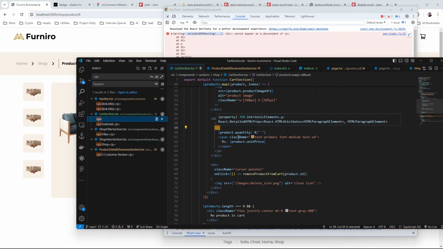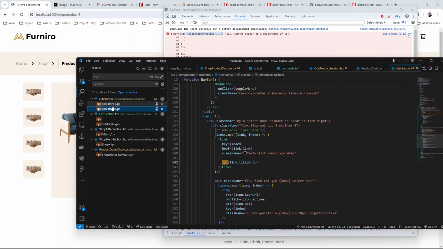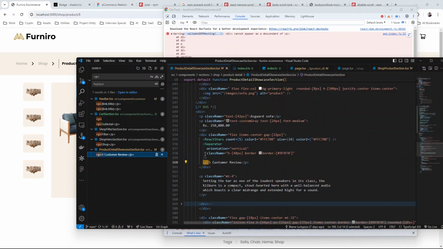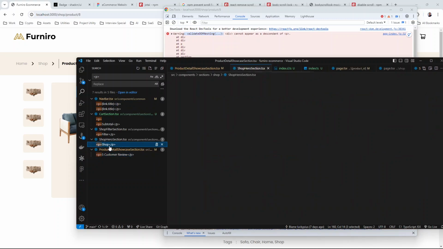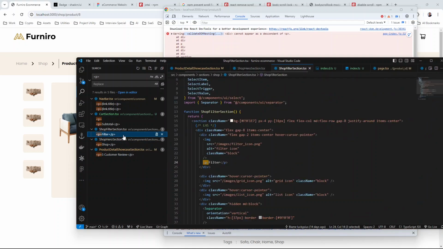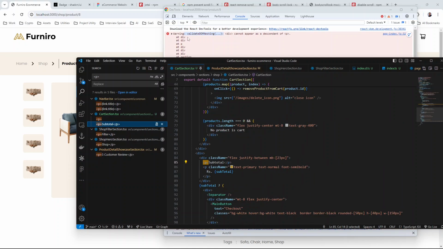Okay, that's good. This looks good. This looks good as well. Cannot appear as a descendant of P. This looks good. They all look good so far. Okay, maybe we can move this one. Alright. We have lots of P's. Alright, let's go over them one after the other.